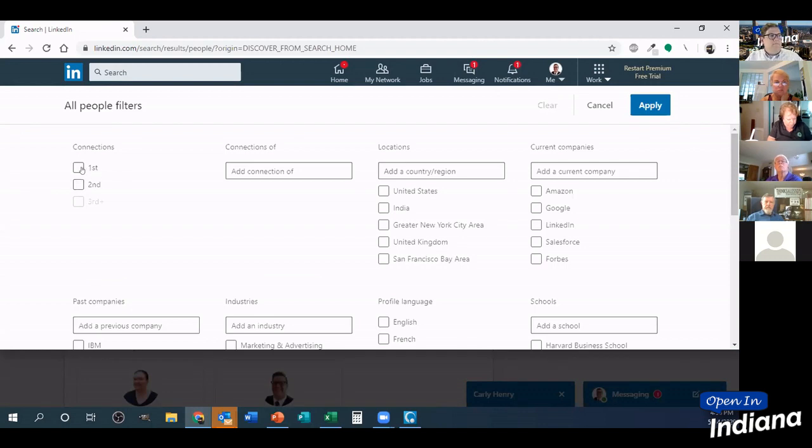So you can specify whether you want first connections or second level connections. Now, for this practical application, we don't want to look for people we're already connected with. So we're just going to leave the connections portion blank. You can choose if they are connections with someone you're already connected with. So for example, I can say if they're connected with Christian or with Myra or with Judy or with anyone that we're connected with. You can search by location.